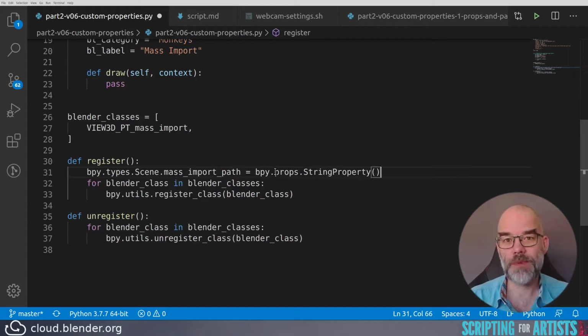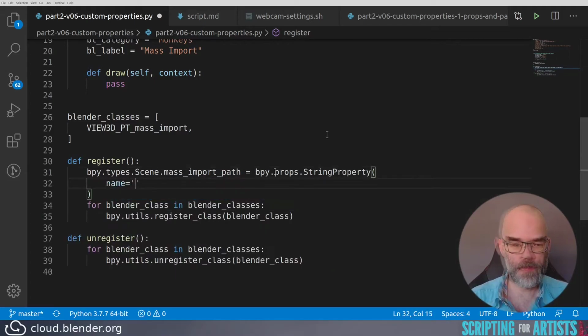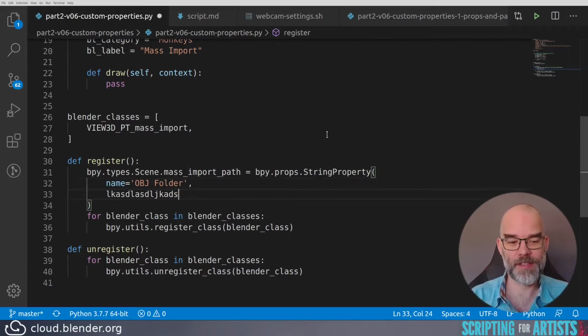Now for the user interface, we may want to give it a nice name. So let's call it obj folder. And I always end it with a comma, because then I can add stuff on the next line without having to go back up and add that comma again. This is valid Python, and it makes your changes a bit more localized. You can now add other stuff here without changing the line above.